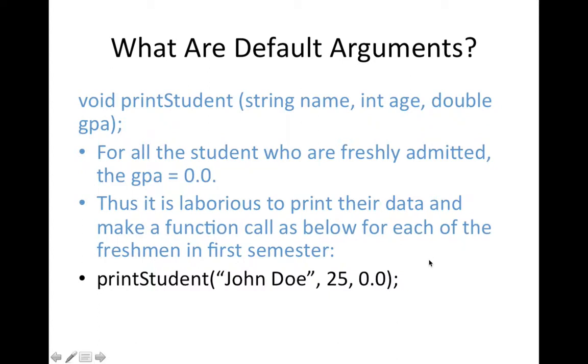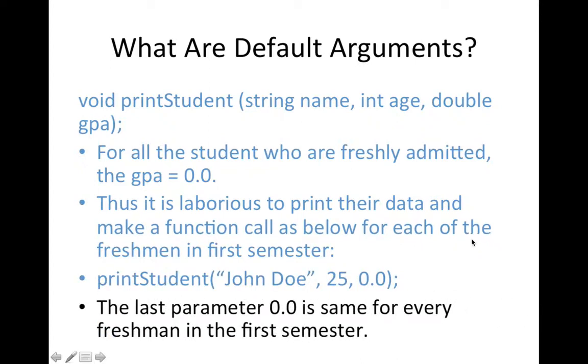And I understand that you can cut down the labor by using a loop, but this is the default value. And let's say you're making these calls in different parts of the program, so you're actually not able to make them at once, then you can't use the loop. Okay. Last parameter is the same for every freshman in the first semester.